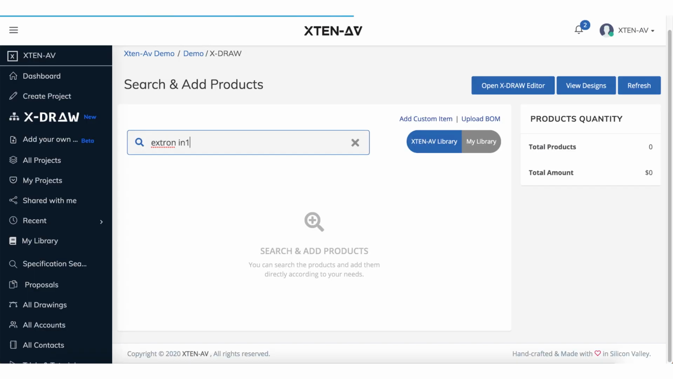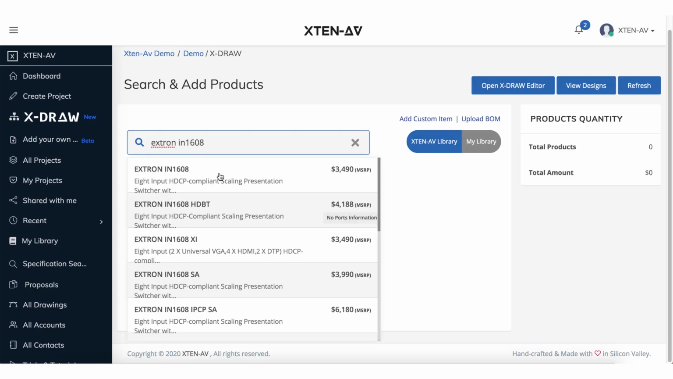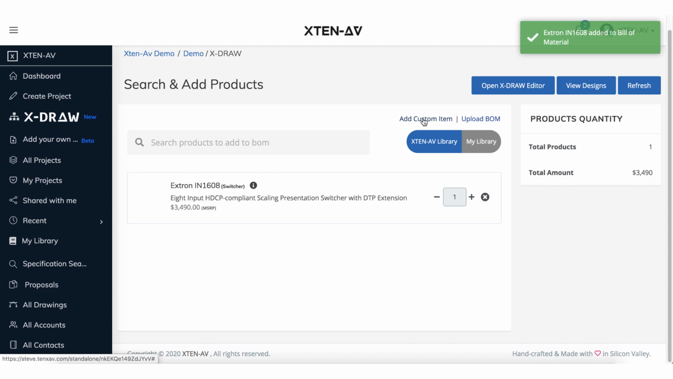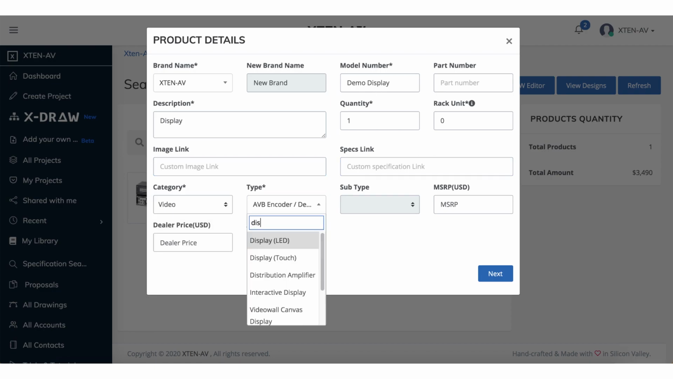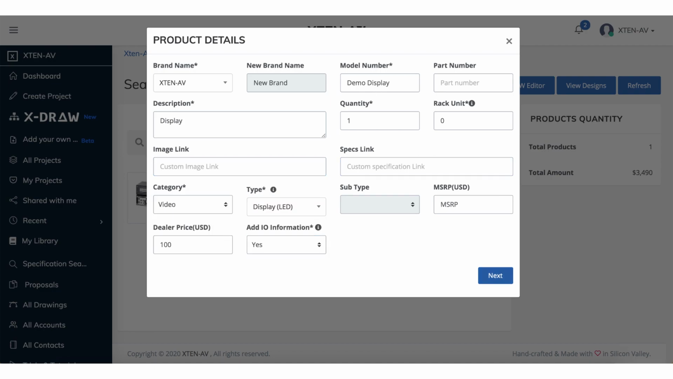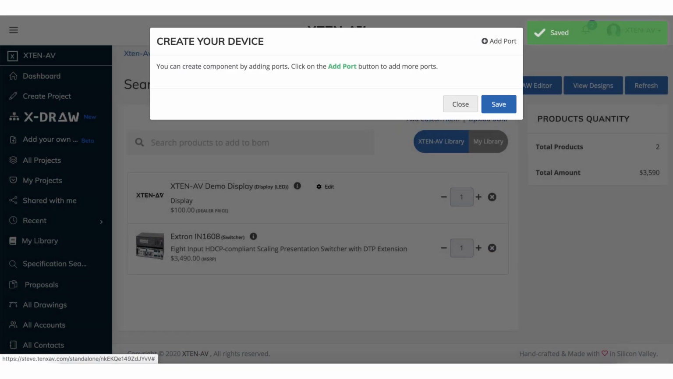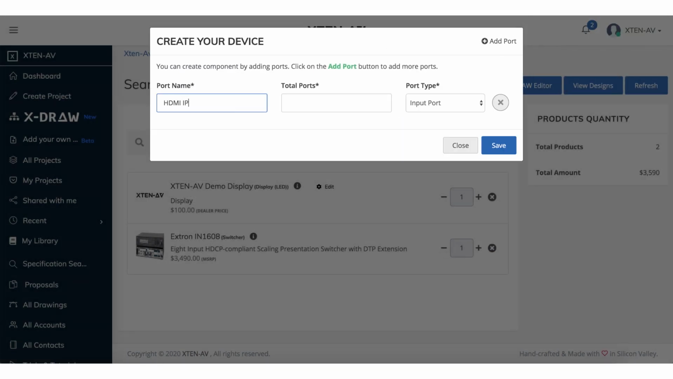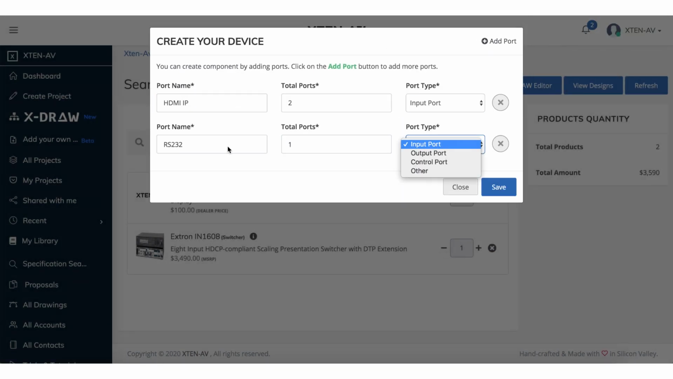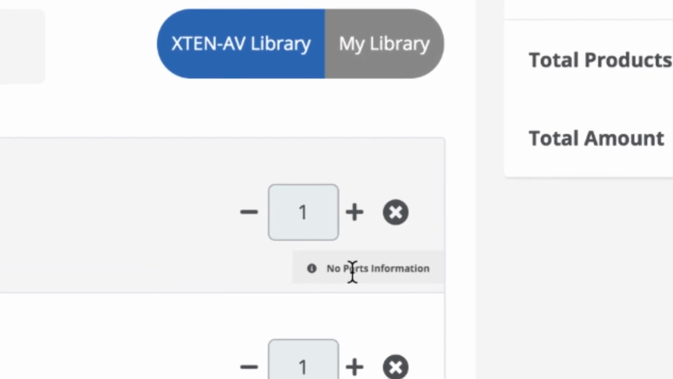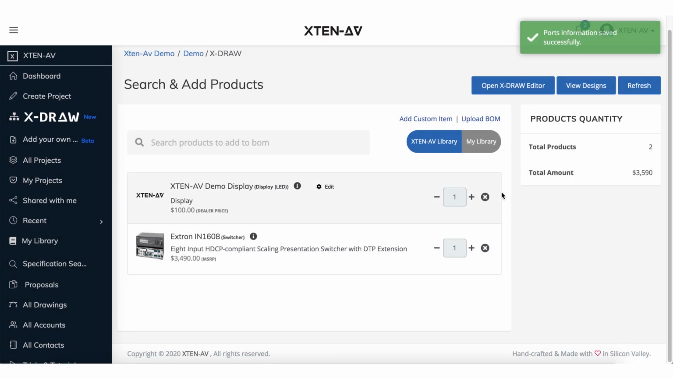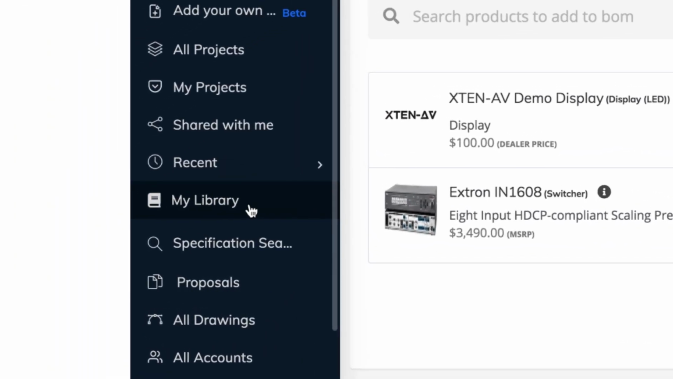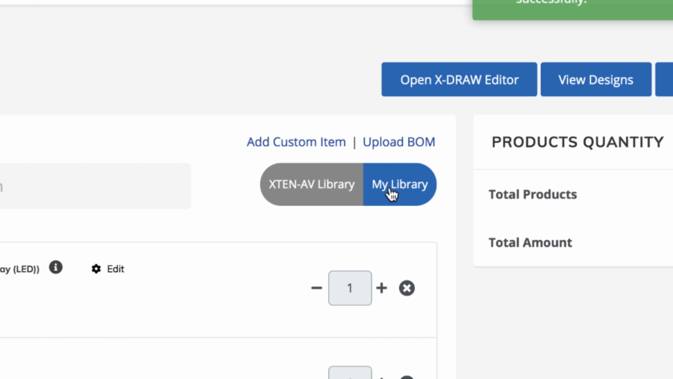It lets users search and add products from the XTEN-AV database. A great new feature of XDraw is that users can create their own product blocks on the spot and need not wait for XTEN-AV to create the blocks for them. Users can also add port information to existing products in the XTEN-AV database, especially the ones that do not have the port information available. Once a block is created by the user, it gets saved in the user's own library of products called My Library.